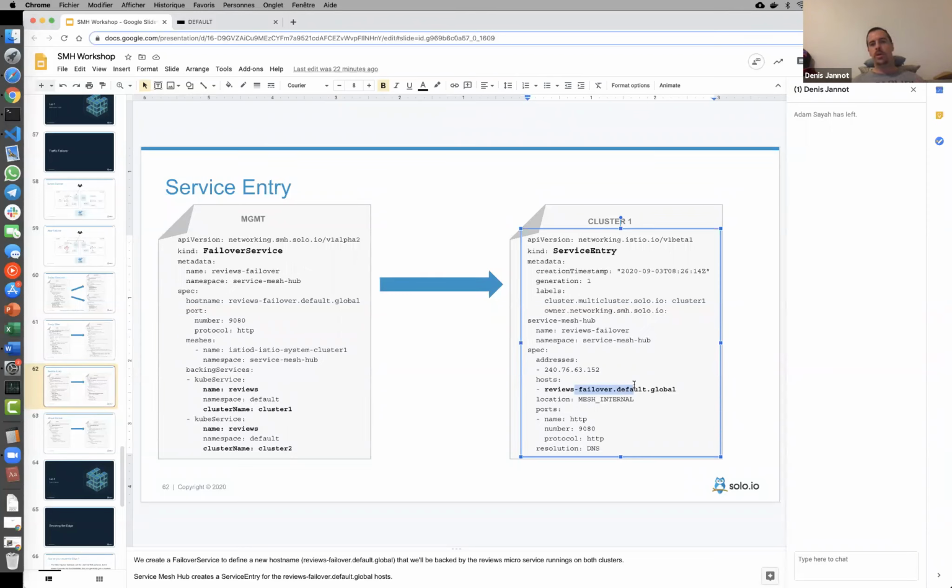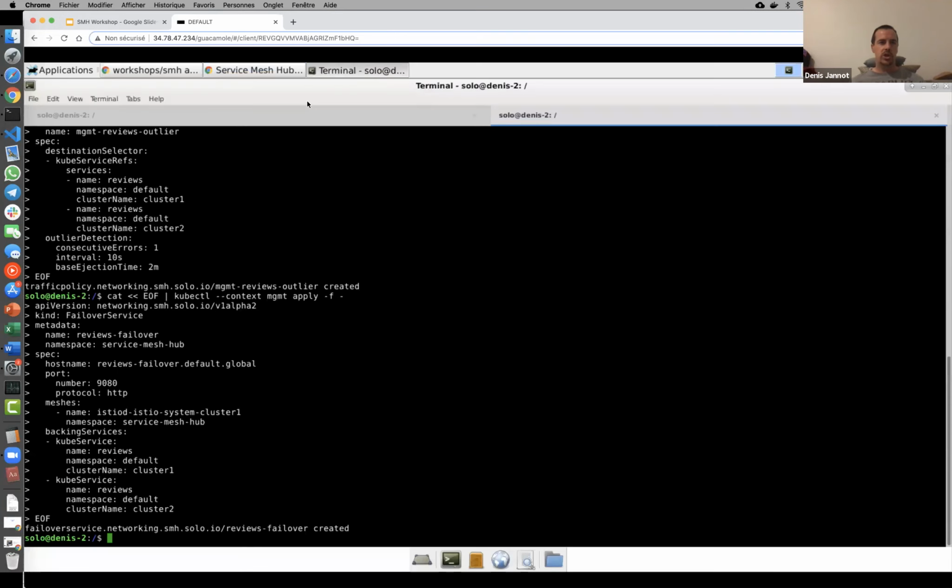So I could just stop there and I could say, okay, now if I want to access this, then I would go to the product page service and I will modify my microservice here. I will modify my application. And instead of sending my request to reviews, I would send the request to reviews failover. And basically, the application will be aware that it's now targeting a highly available service.